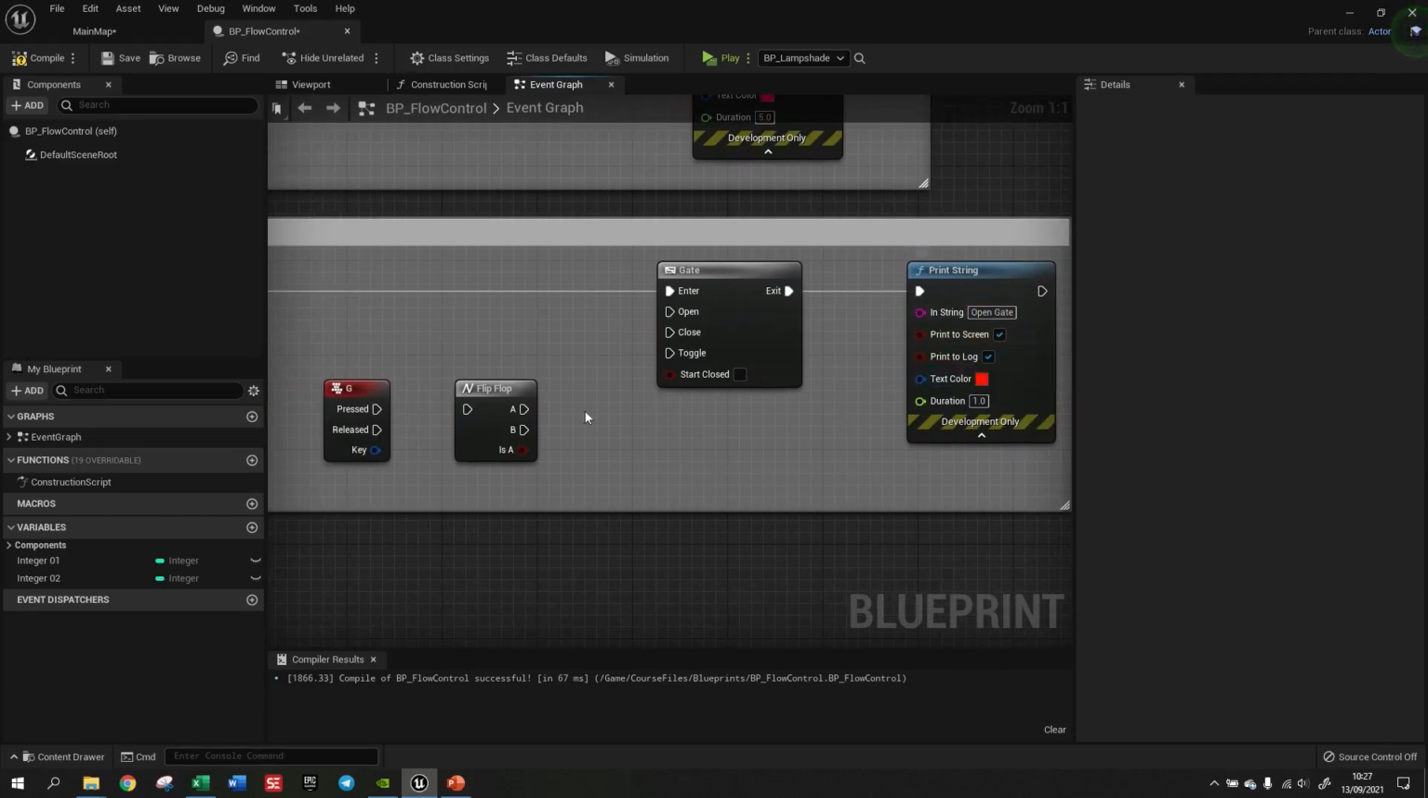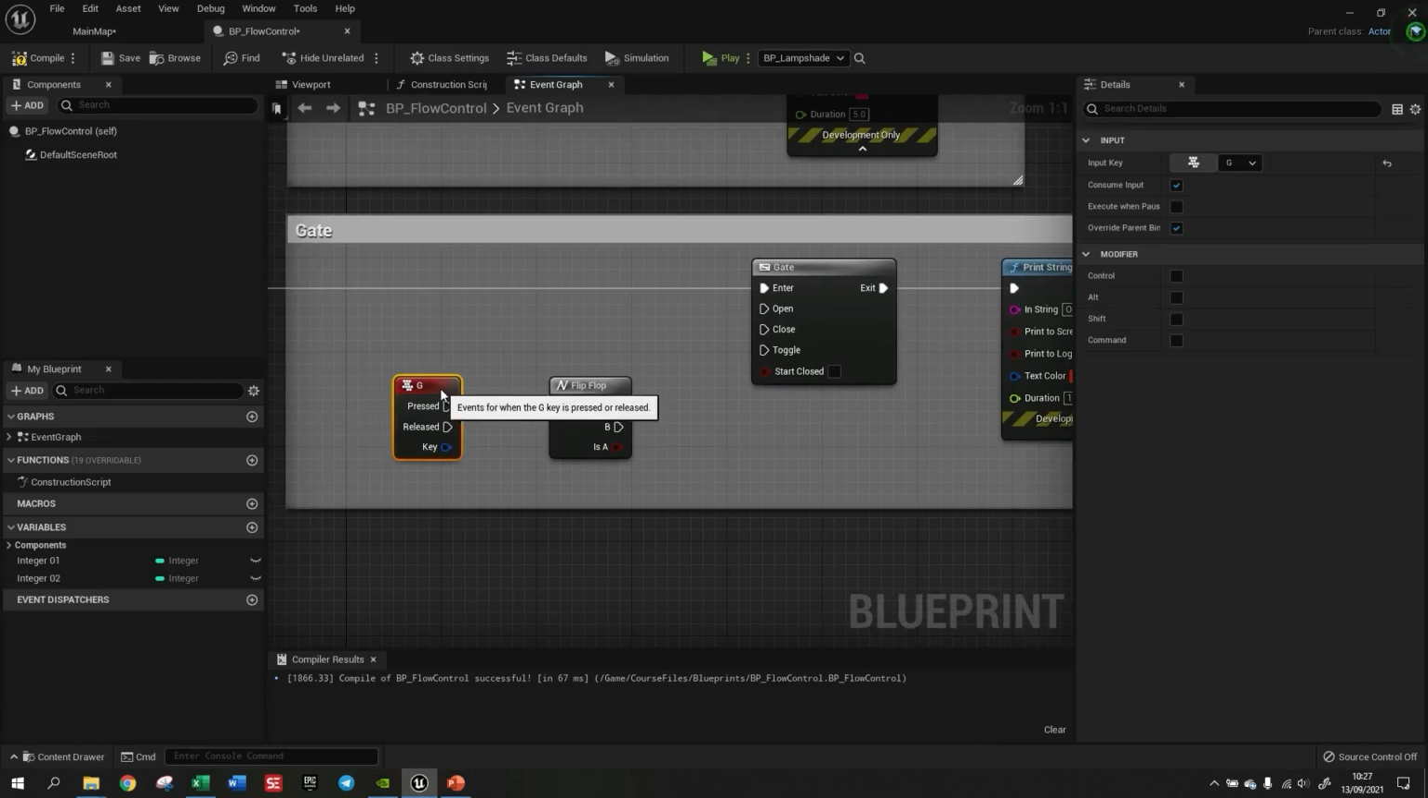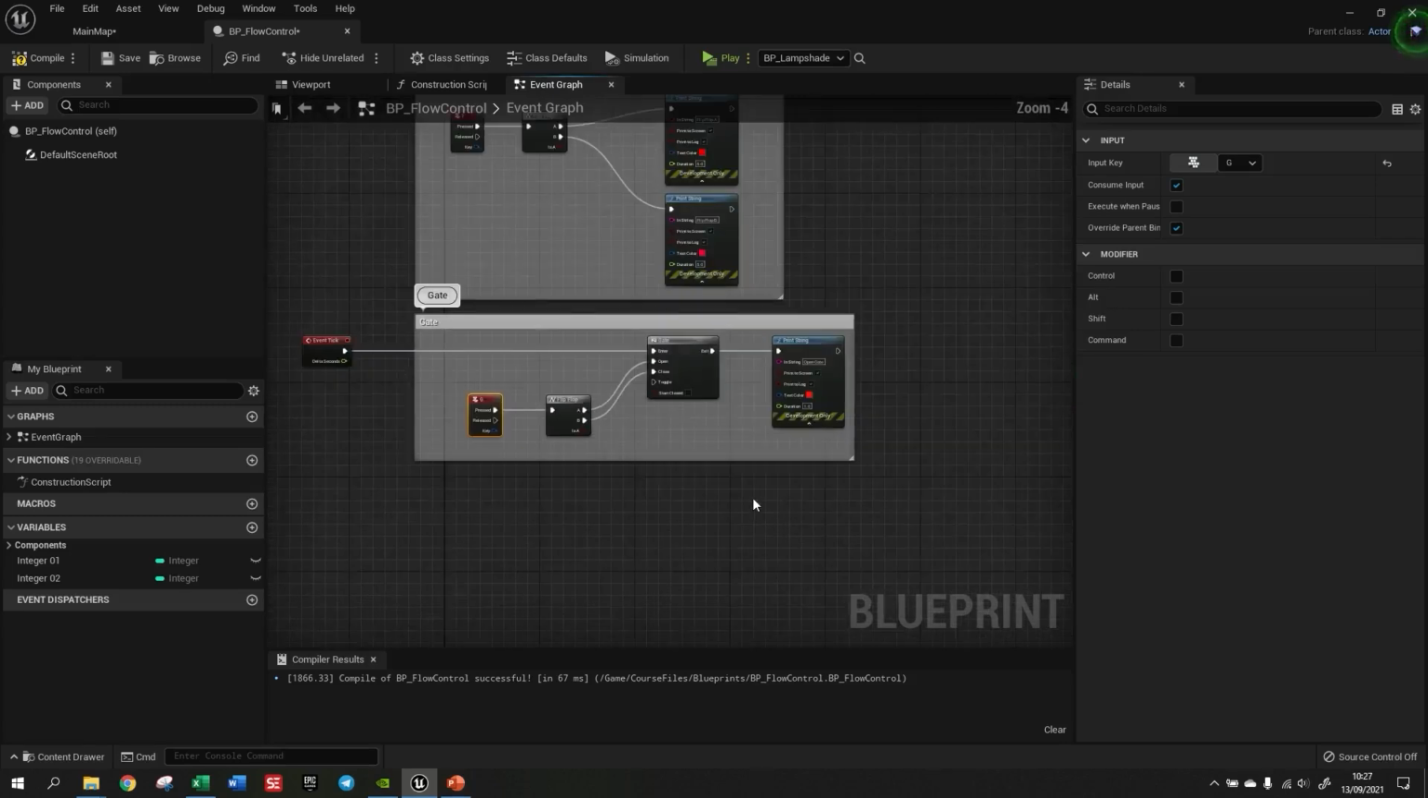So when it's open, the idea is that when I push the G key, let's use a flip-flop. Let's plug them in together. So I press the G key. It will then use a flip-flop node. And when it's A, it should be open. When it's B, the event closes. In other words, each time I press G, it will alternate between open and closed. If I push it once, it opens. If I push it again, it closes, and so on.